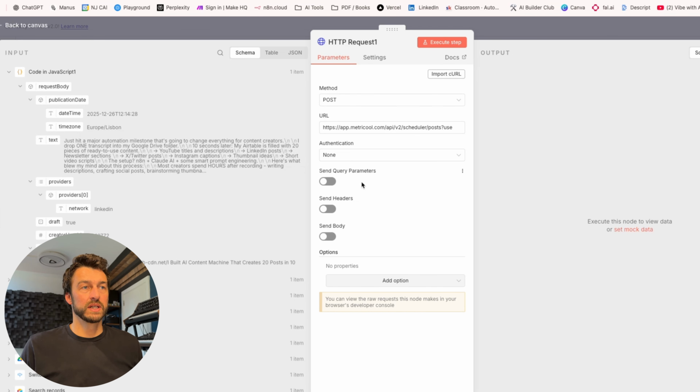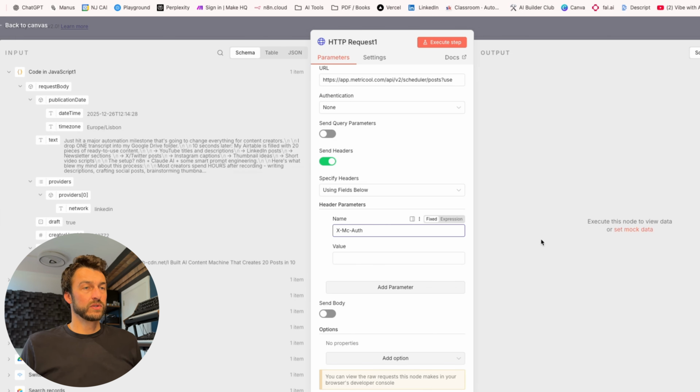Let's continue here. We need authentication none. Again, we're going to send headers. The first header that we're going to use is X-Mc-Auth. This is how it needs to be for the API of Metricool. And here you post your API key.